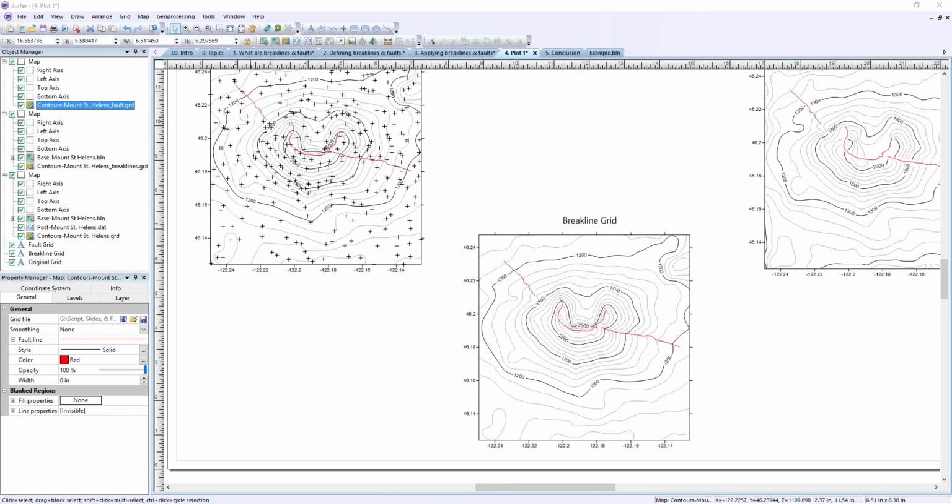Another question we have, which map best reflects reality? So for Mount St. Helens, I used a fairly coarse data set to grid this area. I think that the break line grid best reflects the ridge of Mount St. Helens, and the fault lines better represent the rivulets in the side.